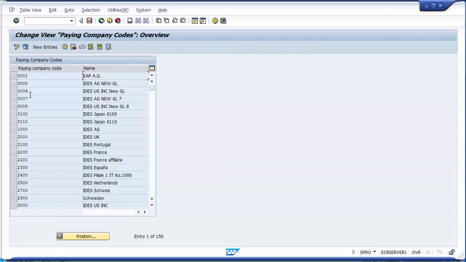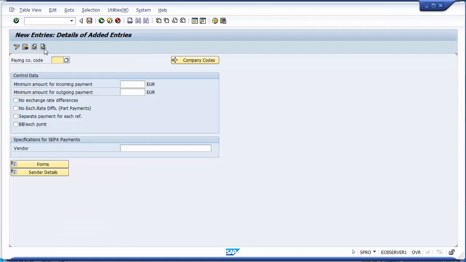Now again over here, our company code 1200 is not there, so we need to go to new entries in this screen, new entries. So now again over here we need to put the paying company code, that is 1200, and now you can see in the control data there are two fields, minimum amount for incoming payment and minimum amount for outgoing payment. So what will be the minimum amount in both the cases?